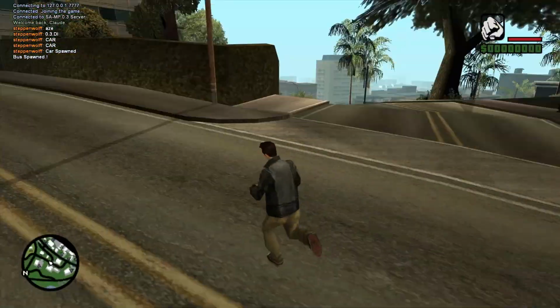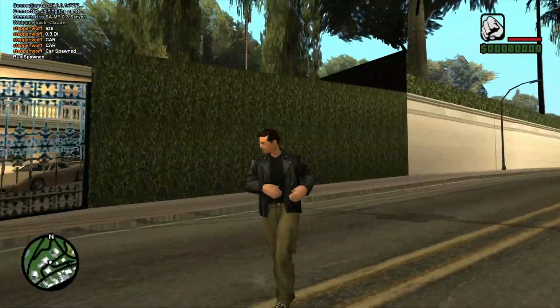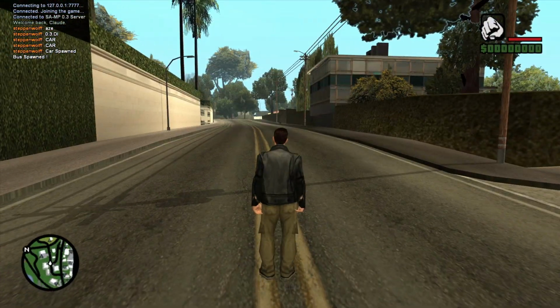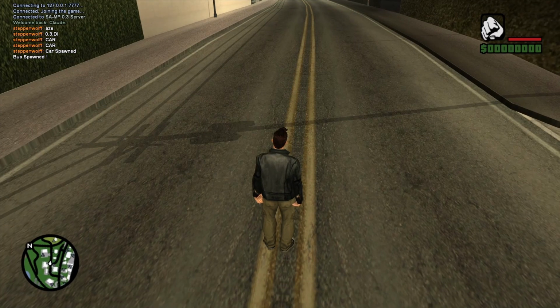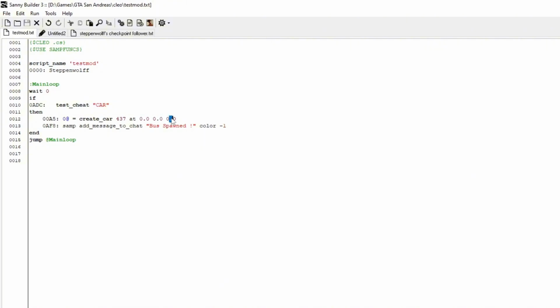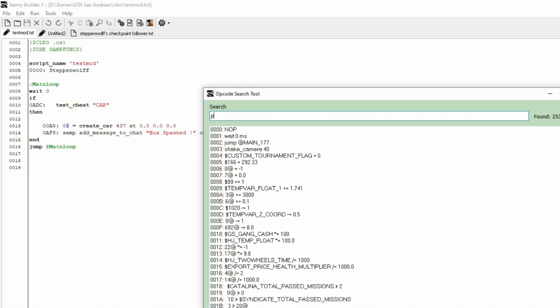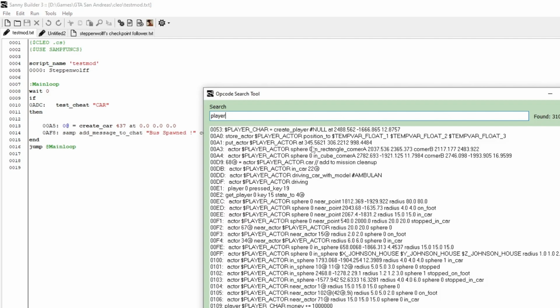We see in the chat that the breadcrumb showed us the mod works, but we don't see a bus anywhere. It's because of the coordinates that we chose. If we look closely, we set the mod to spawn the bus at 0, 0, 0, the X, Y, Z. So we need something that records the actual coordinates of a player.